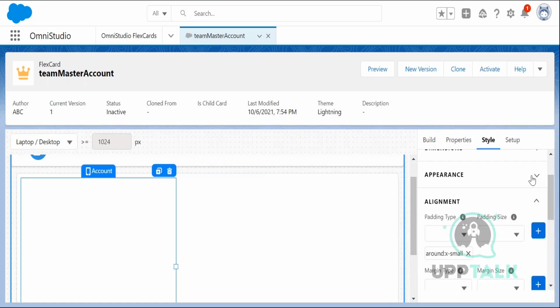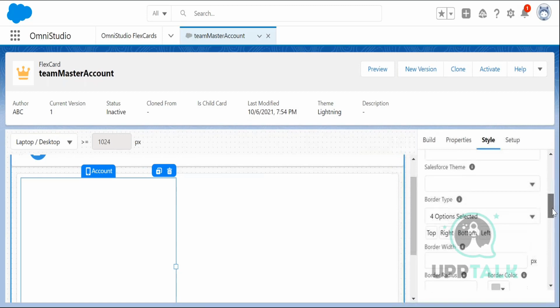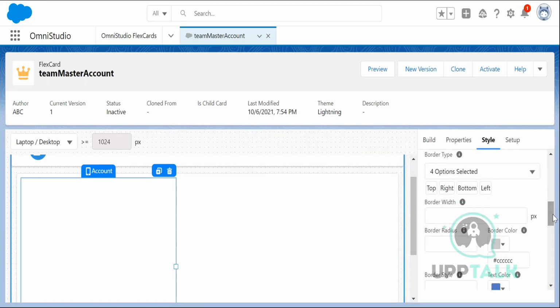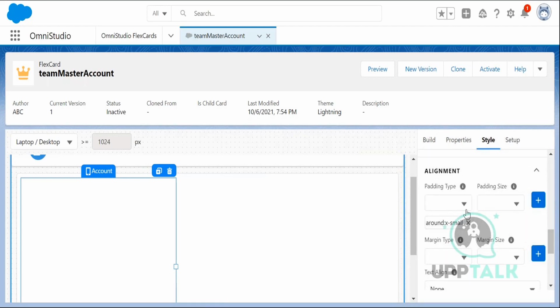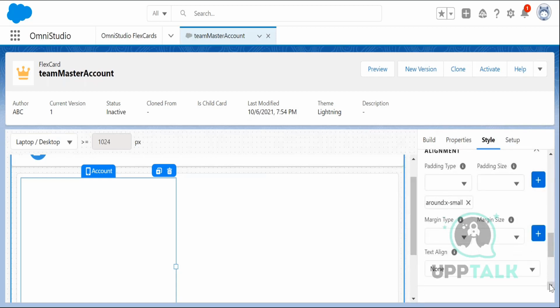Okay. So in appearance, have you added the border? Yeah. Okay. So now alignment. Let's go to alignment. In the alignment page, you see already around X small. So all of this is just with point and click, we are adding the design to the card.